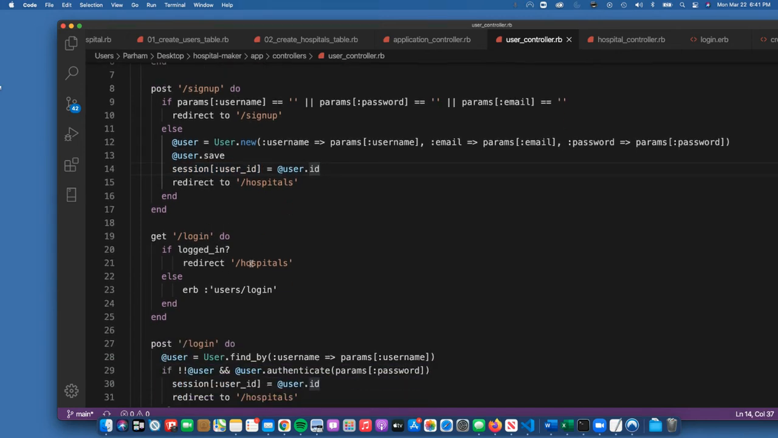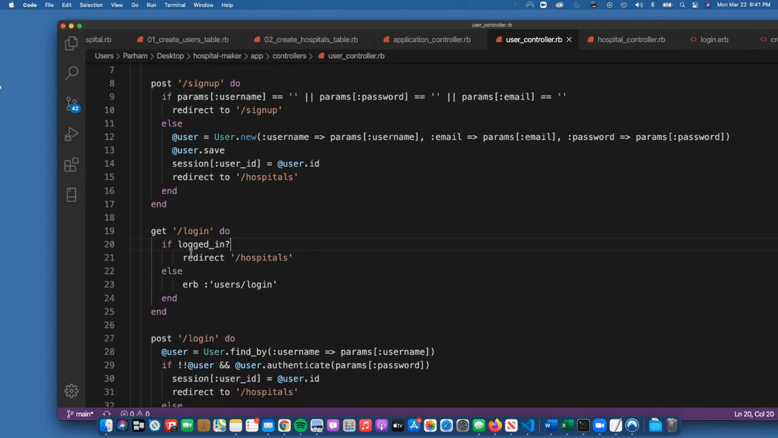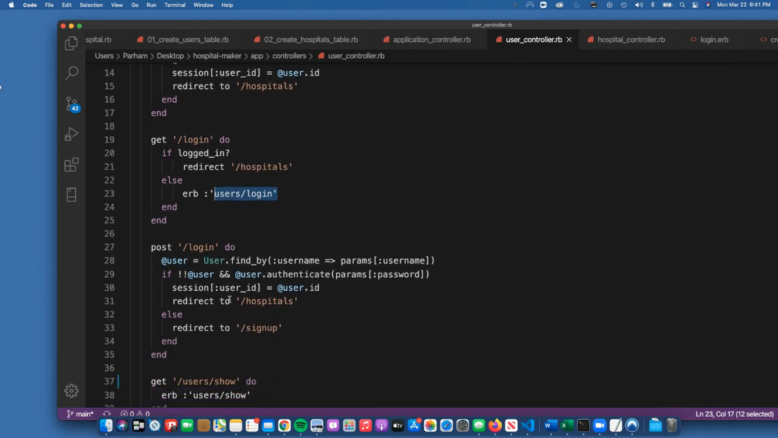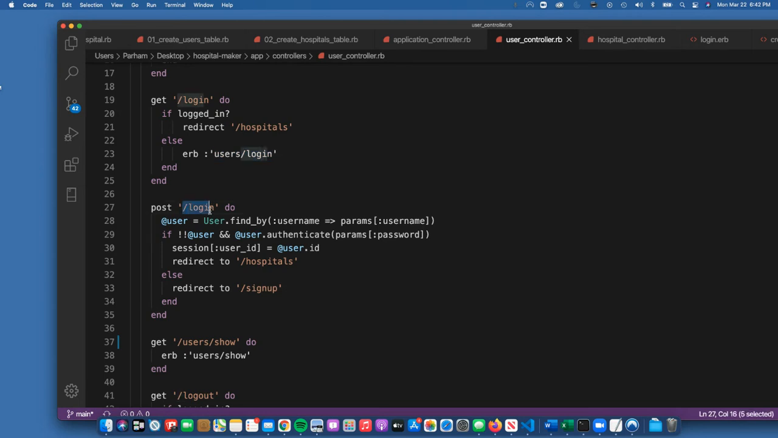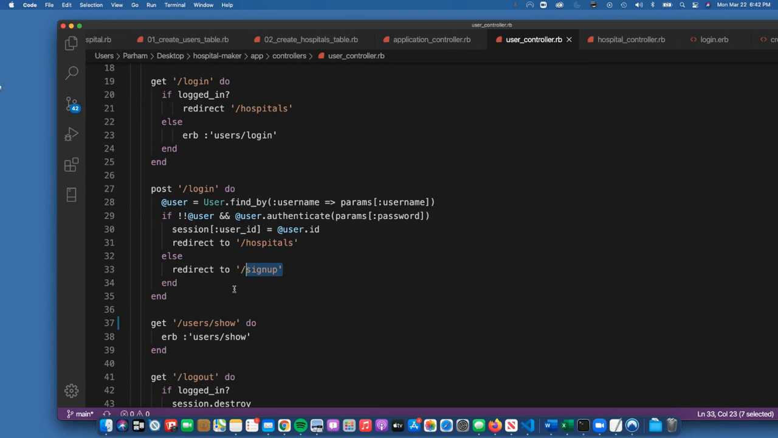Here we have our login page. If the user is logged in, again, we're going to be redirected to the hospitals page. Otherwise, the user is going to be taken to the login page. After the user logs in, we're going to find the user by their username. And if there is a user and the user authenticates the password, again, we're going to set the session user ID to be equal to the ID of the user, which then will be redirected to the hospitals. Otherwise, the user will be taken to the sign up page.